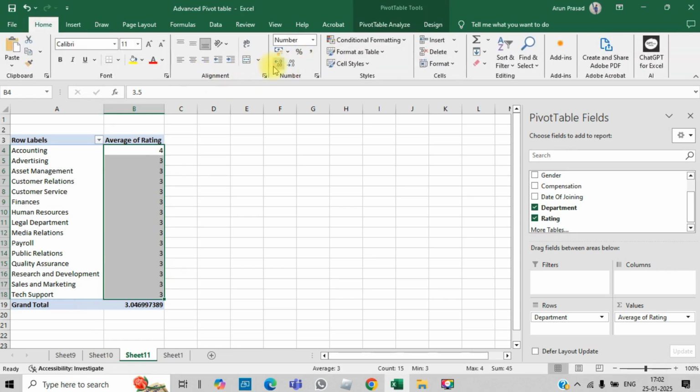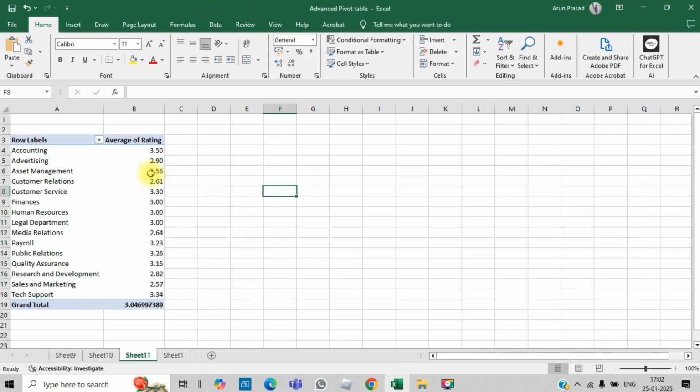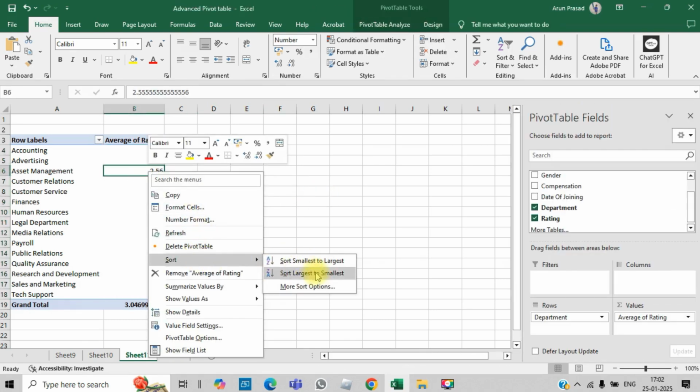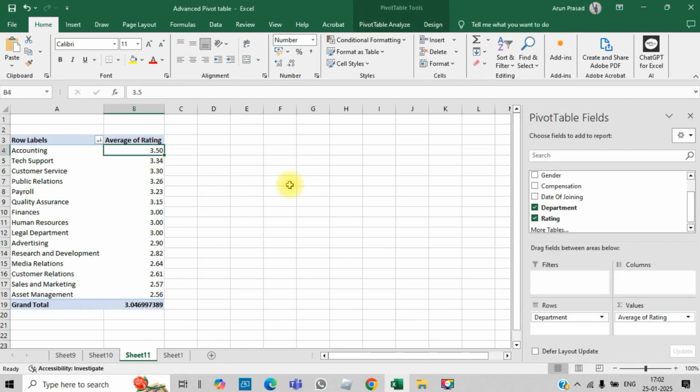You can increase the decimal. So see which department, you can sort the data largest to smallest. You know which department is performing well in terms of the review rating. You know that the accounting department is far better in comparison to other departments, which has a 3.5 rating score.